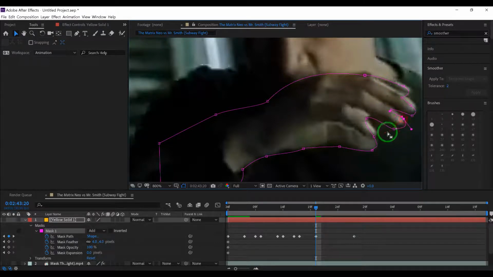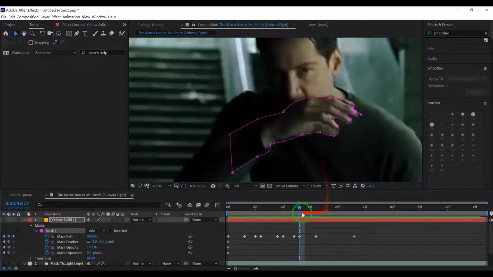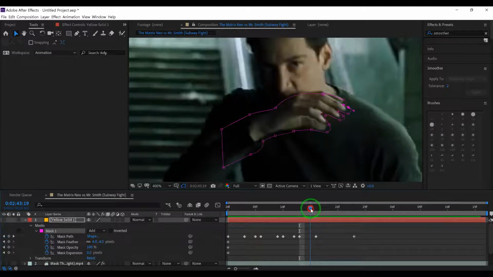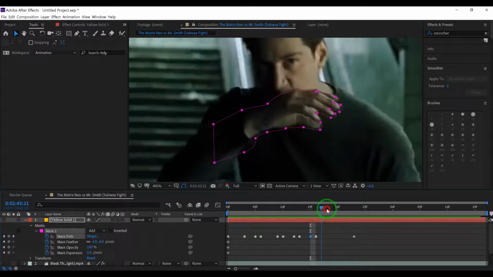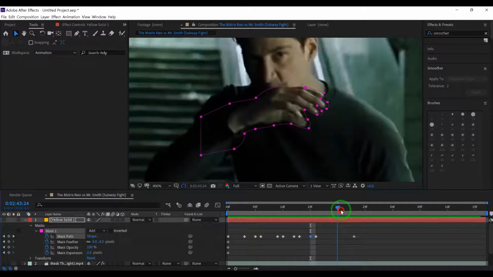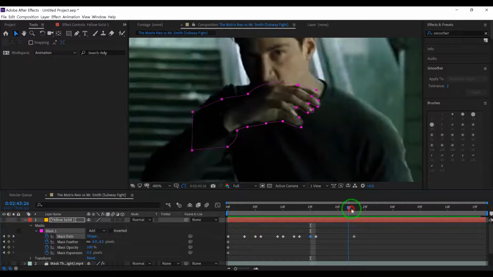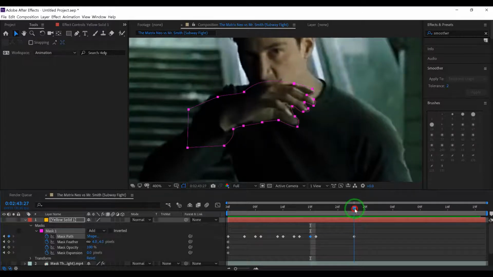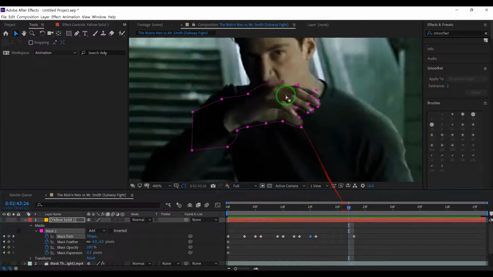Let's make some adjustments here, and then there. Okay, we'll do that frame by frame. Okay, there, we got a double frame right there. Control C, Control V. That looks terrible right there. Let's adjust that out.